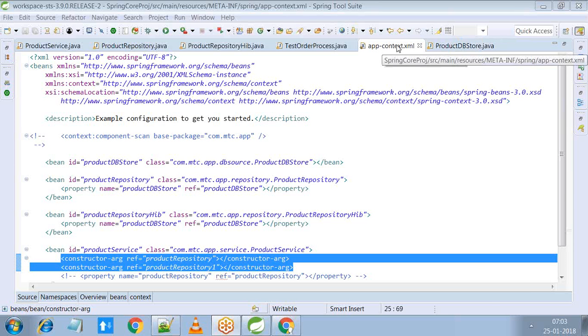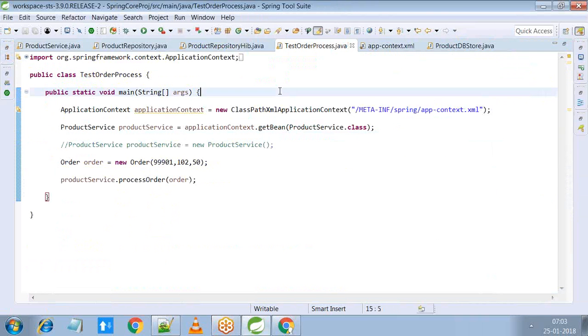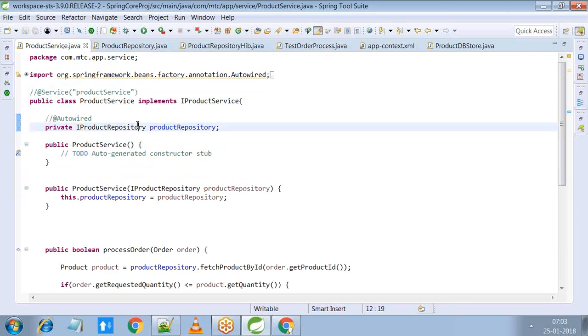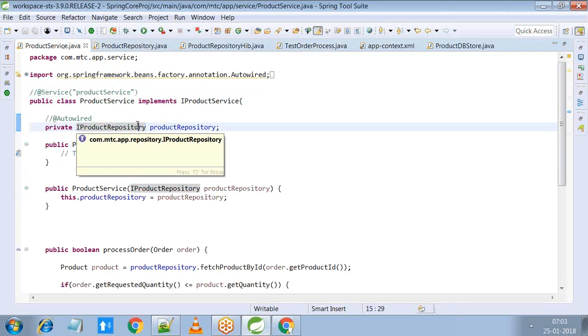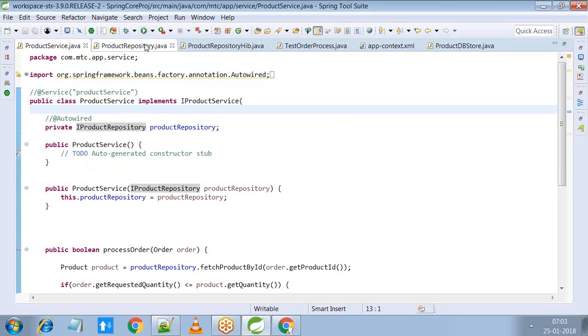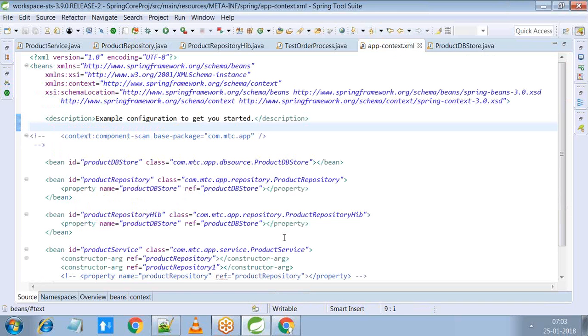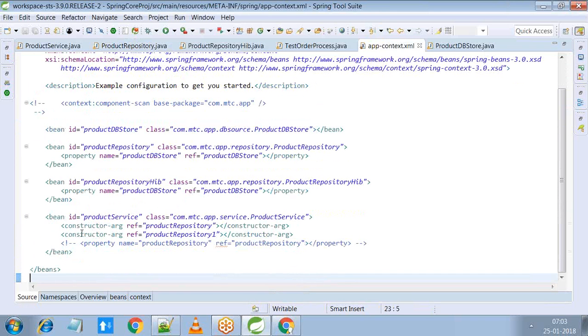Fine. This is about injection types. Next, I have a question for you people. All of you, think about it carefully and tell me. You see, now we have two product repositories. One is product repository and the other one is product repository hib. And we are deciding which repository should be used by the container, right?